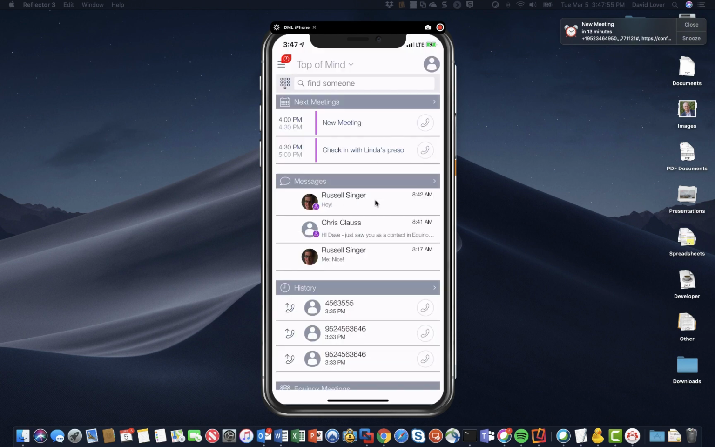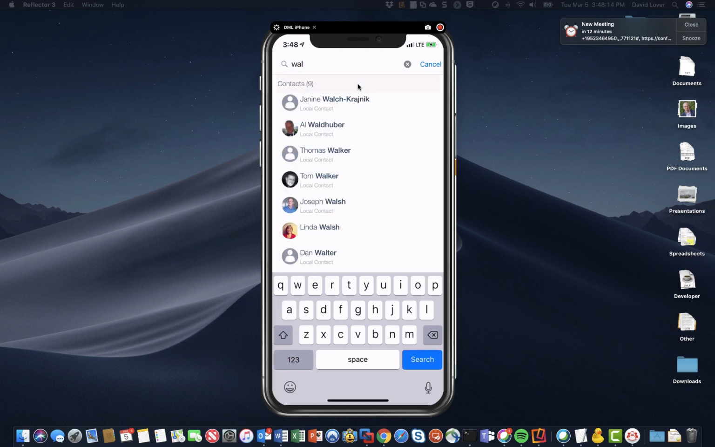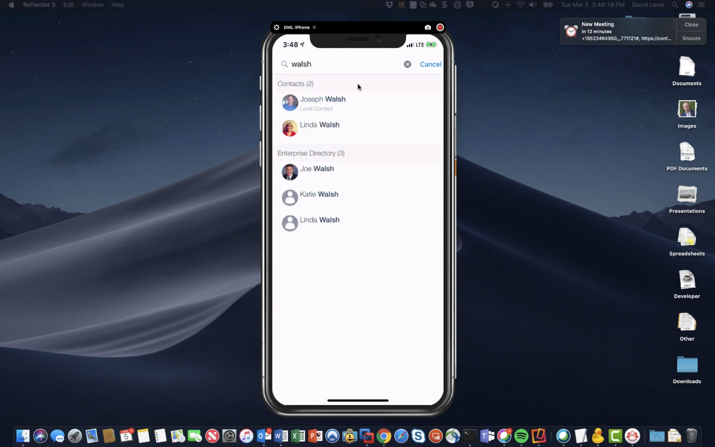I'm going to skip the tutorial, but you can certainly go through it. And all of a sudden, the look and feel is exactly the same here, which is really handy. And I've turned off Wi-Fi to kind of show that I'm outside the network, coming in through the SBC, leveraging some of these other tools. But even though I do have Linda Walsh in my local contacts, it pulled it up and said, oh, here she is in the enterprise directory.